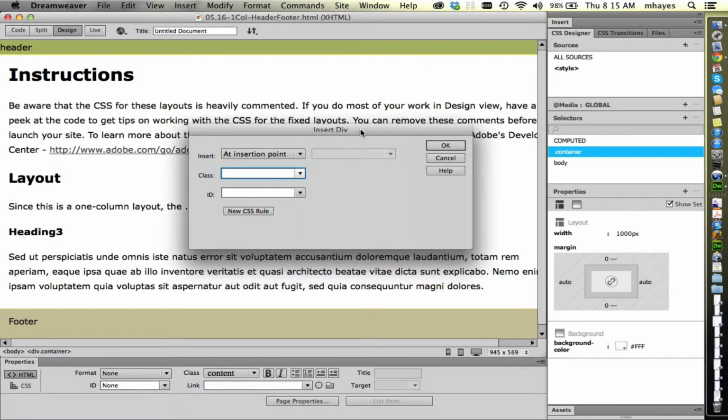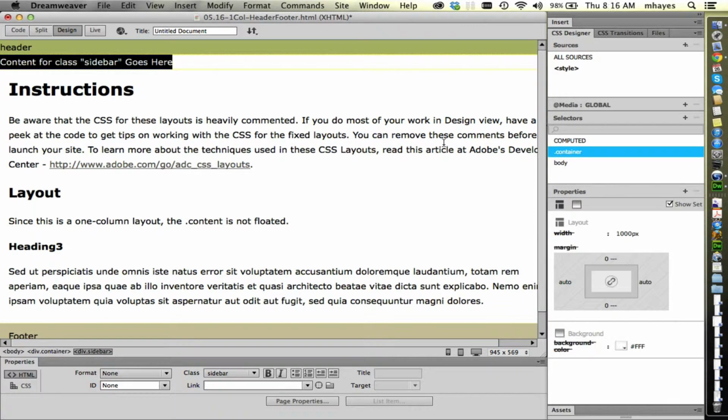Okay, I get my insert div dialog box, and what I'm inserting is sidebar. You notice it's going to put it at the insertion point, and it's a sidebar, and we know that sidebars could sometimes be used more than once, so I'm going to make it a class, and I'm just going to name it sidebar. Once I've given it a name, I'm going to say OK.